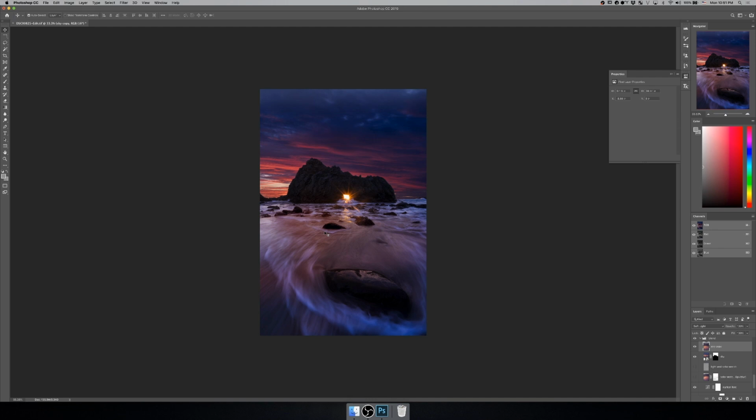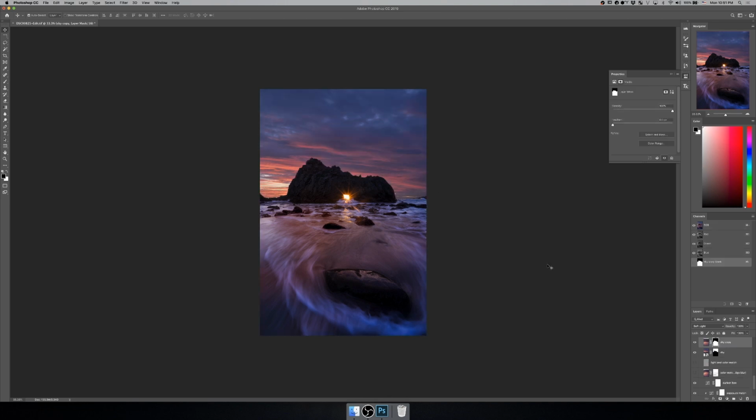Now you can immediately see that the foreground looks a lot better. The sky looks like crap, right? And that's because we need to mask this color match only into the foreground. And good thing for us, we already have a mask that does exactly that, and that's our original sky mask. You're going to select that, invert it, and apply it.